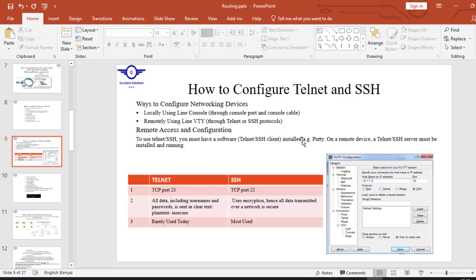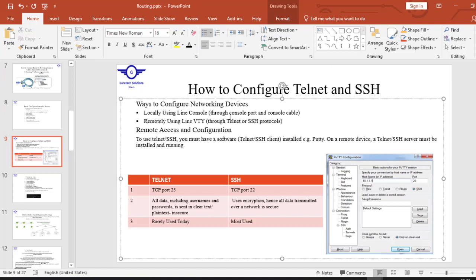So we just need to understand some of the theory behind SSH and Telnet. There are ways to configure networking devices, either locally using the line console through the console port and console cable, or remotely using the virtual interface, for which we use the Telnet or SSH protocols. For remote access and configuration, you must have a Telnet or SSH client software installed, e.g. PuTTY, on the remote device. Then the Telnet or SSH server must be installed and running on the device.